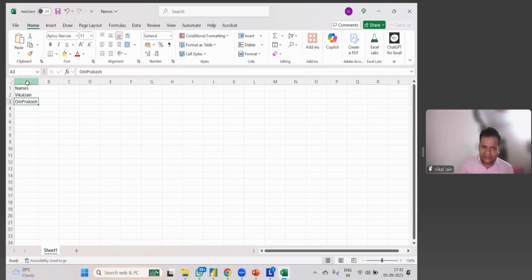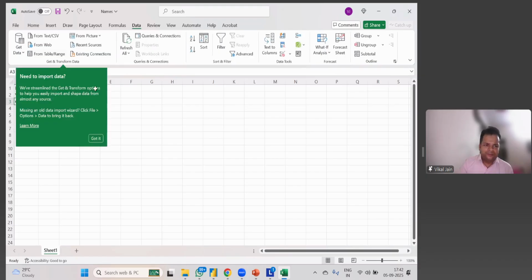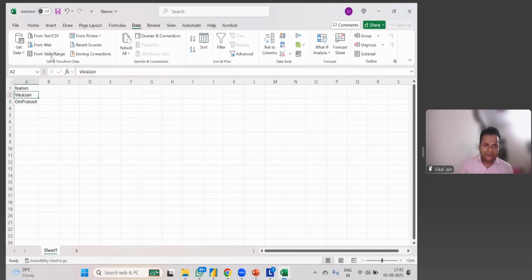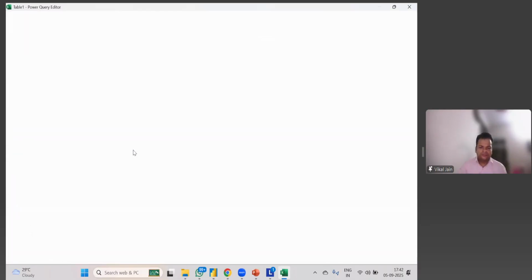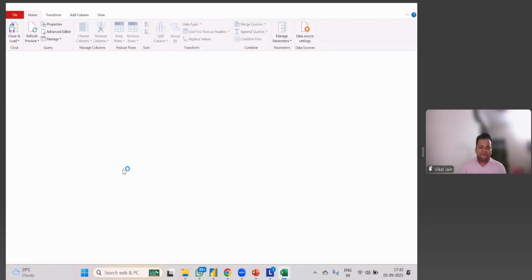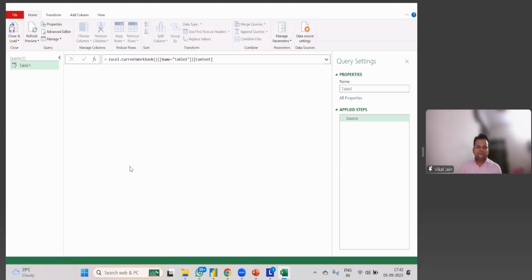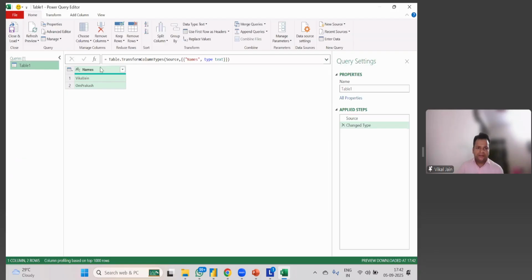Simply put the cursor anywhere and you will see here we have Data. And you can see here we have From Table and Range. Table is dynamic and range is not dynamic. It is asking me, do you have any header? Yes, my table has a header. Click OK. My data is loaded in Power Query. Now I want to split my first name and last name separately. How can we do that?